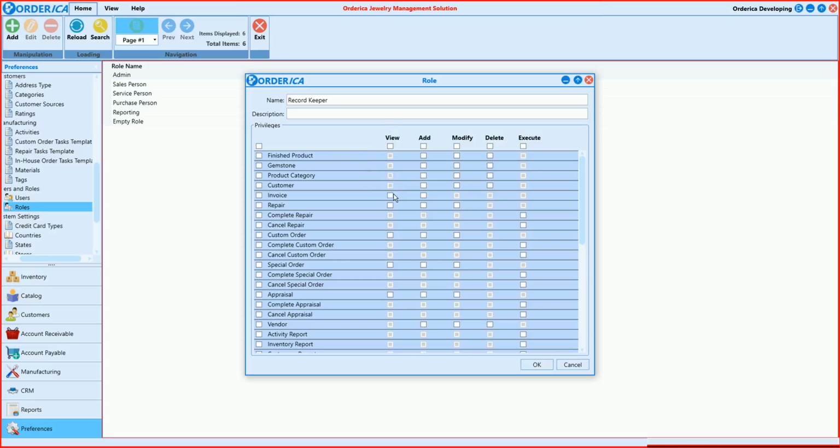After that, you'll see the list of all the different types of privileges that can be selected. Go through each privilege and select the View, Add, Modify, Delete, and Execute fields when they apply. If a box is grayed out, that simply means that the privilege doesn't exist. For example, there's no such thing as executing a finished product or gemstone, so those two boxes are grayed out.